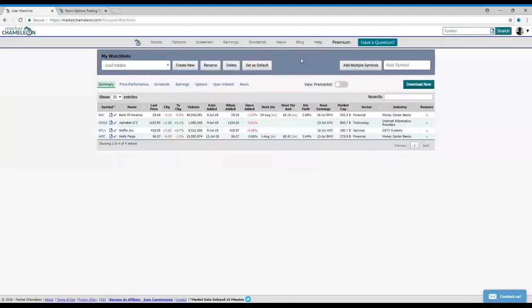But the key point here is that you can create multiple watch lists. You don't have to have just one big watch list. You can create watch lists for the tech sector or the biotech sector, whatever you want. You can have multiple watch lists, which are super useful as you browse through the site, and we'll tell you a little bit more about that.